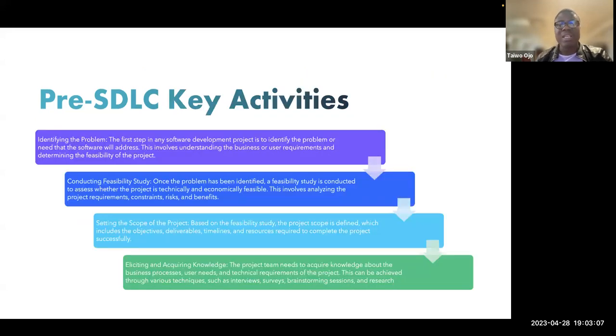And now, what are the key activities? Like I have discussed about the steps, these are the pre-SDLC key activities to watch out for when you are outlining your steps and designing your proposal, request for proposal. First, you need to identify the problem. The first step in any software development project is to identify the problem or need that the software will address.